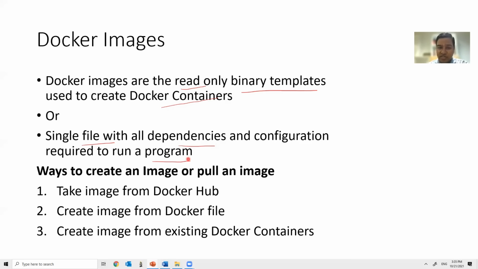What are the ways to create an image or pull an image? Basically, there are two ways to create an image, and there is one way to take an image, which is called pulling the image. For pulling the image, you know that there is Docker Hub, a Docker container hub. You take the image from this Docker Hub.